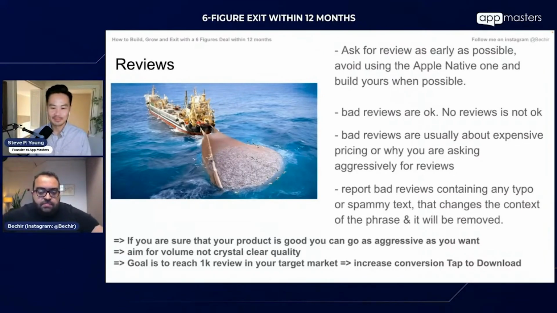Ignore those kind of people and report bad reviews containing any typo or spammy text. For example, last 2 weeks I spoke with a developer and he had this one-star review: your app damaged my phone. He meant photo, but the autocomplete made it phone. So you report that to Apple. Hey, this guy is claiming that we damaged his phone. That's not true. You play dumb, and Apple will remove that review only because of a typo. You just report it. Apple will remove that. That's within App Store Connect? Of course, in App Store Connect.